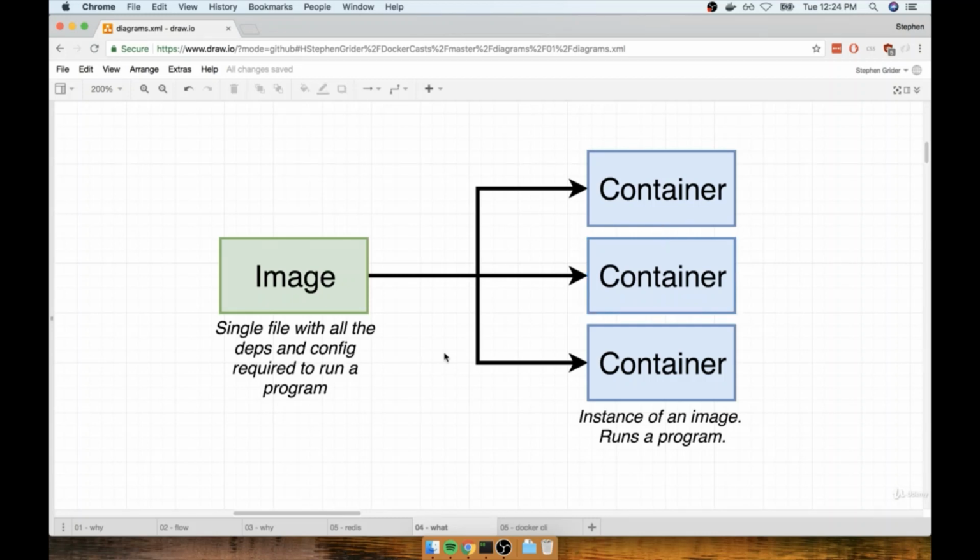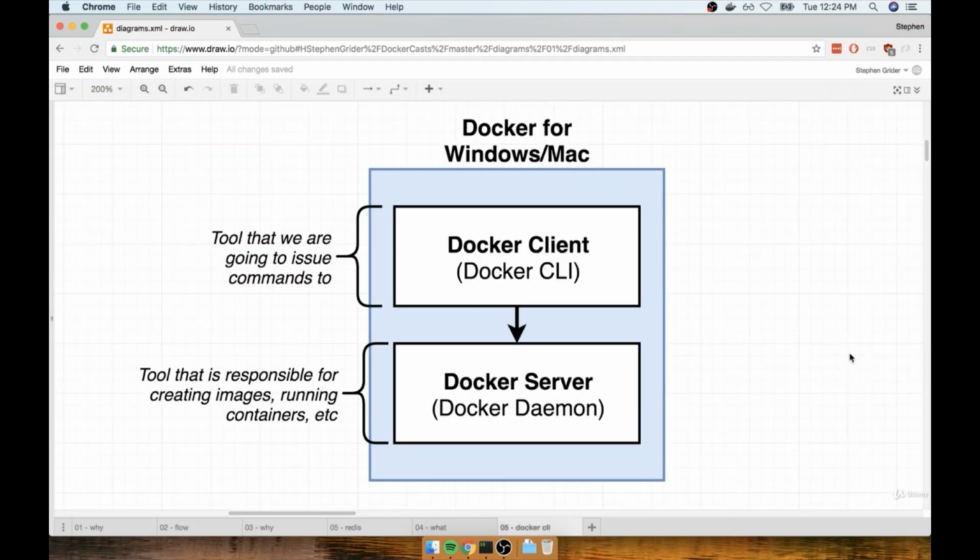So here's what you and I are going to do. We're going to be installing a piece of software called Docker for Windows or Docker for Mac, depending upon your operating system. Inside of this program are two very important tools that we're going to be making use of throughout this course. The first tool that's inside this package is something called the Docker client. The Docker client, also known as the Docker CLI, is a program that you and I are going to interact with quite a bit from our terminal.